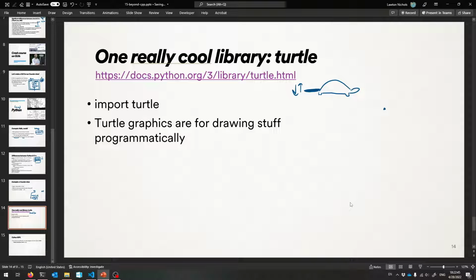You can ask him to move with his tail down, and he'll draw a line. You can ask him to turn with his tail down. He'll keep drawing that line, but now make an angle. And you can do this. You can keep telling him to do stuff, and you can draw squares and things. You can draw triangles. So let me show you how to draw stuff with the turtle library.